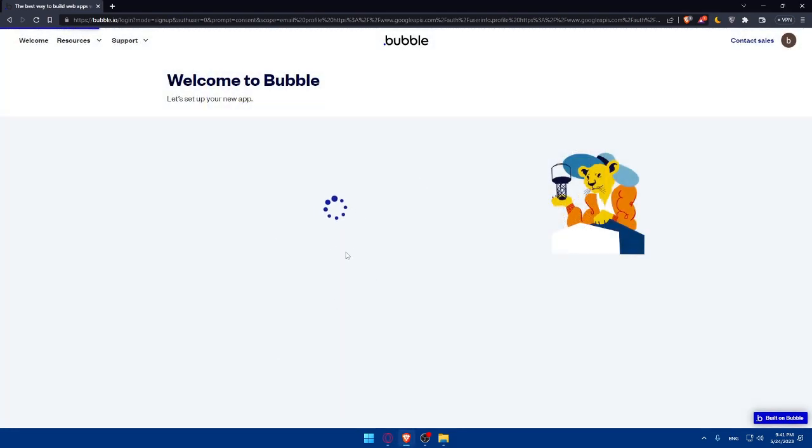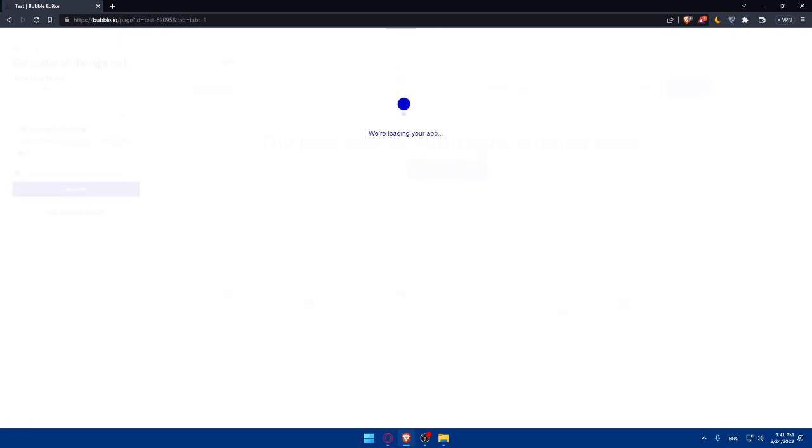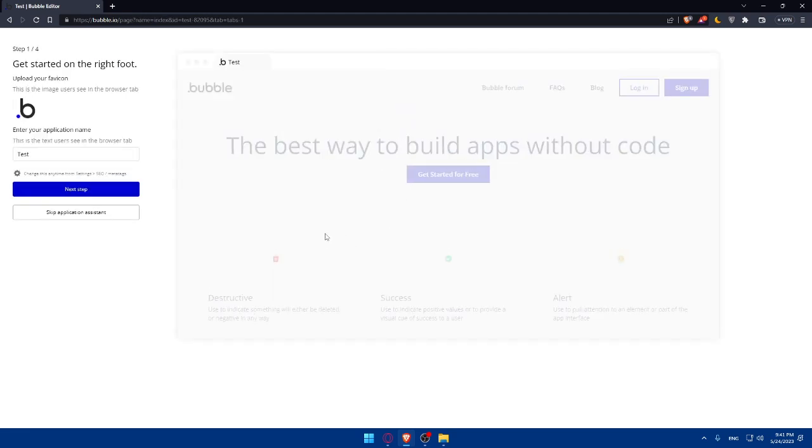And now I'll have to wait because they will normally guide me through anything I want to get started. So of course, let's just wait a bit until this page loads. It should not take a lot of time. And as you can see, we are loading your app. So once I give it the name, I'm getting directly to get started with it.